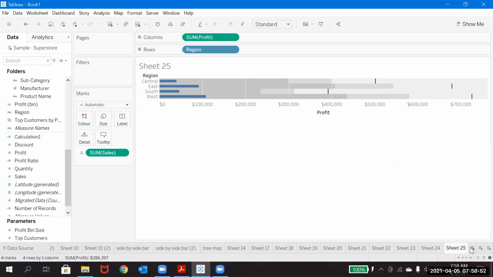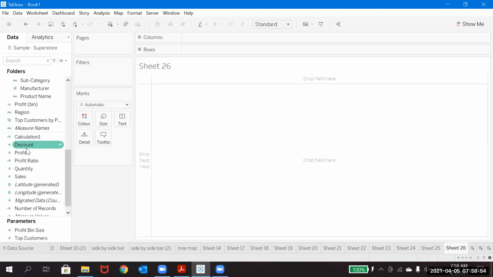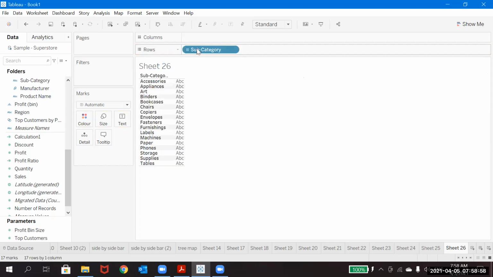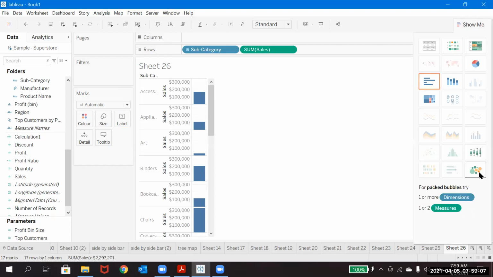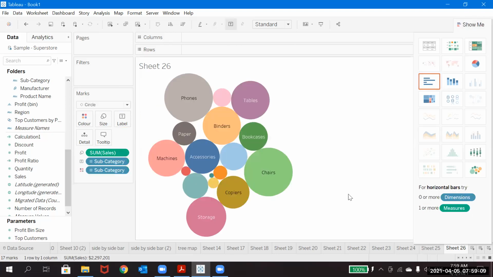Okay, and the last one is the bubble chart. I'm just clicking on this. So if you see, based on the sales size, the circle size is decreasing and increasing, and this is how it is showing the bubble chart.